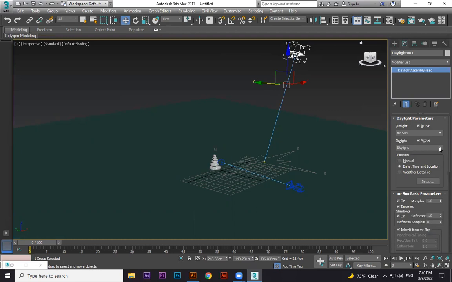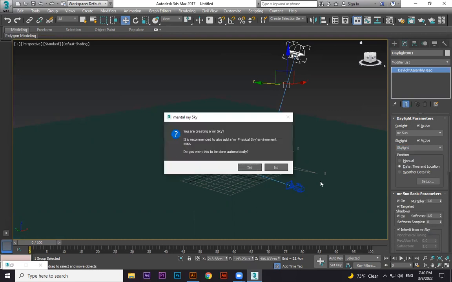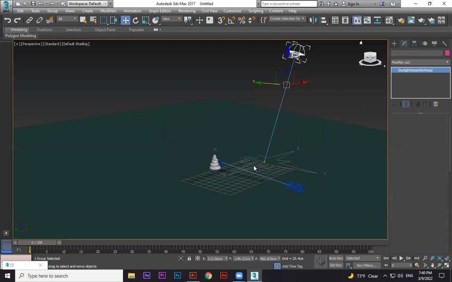Skylight, we are setting to MR sky. So it is asking, you're creating a Mental Ray sky. It's recommended also for you to add the Mental Ray sky in the environment. That means in environment, when you press 8, there was a background color we were changing using the 8 shortcut, or in the render setup, if you go, there is environment. So we need to add this Mental Ray sky to that environment also. So we are giving permission, yes.